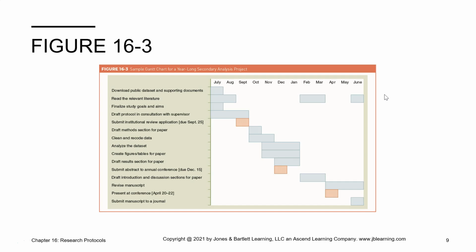So the first thing that needs to be done is actually downloading that public data set and supporting documents, and that is done in July. The next thing that needs to be done is to read the relevant literature. But this is not just something that happens once. So the researcher here has specified that this should be done in July and August, as well as February and March, and the following June. And this is really important to make sure that reading the relevant literature is accounted for throughout the project because of other studies that may be published.